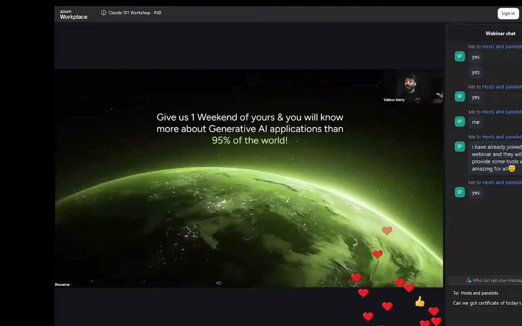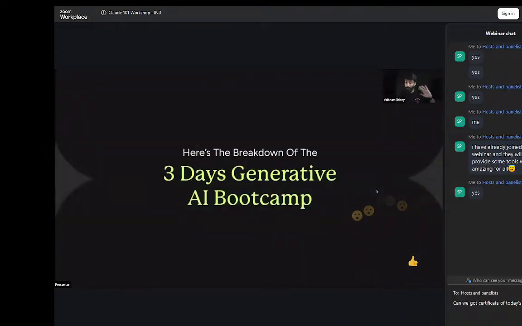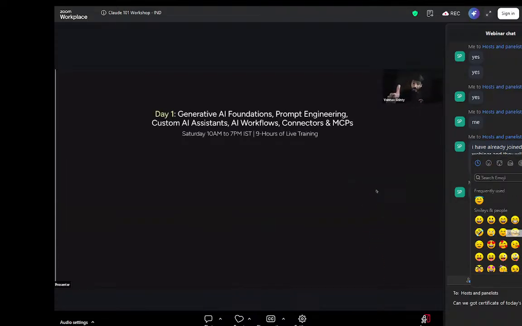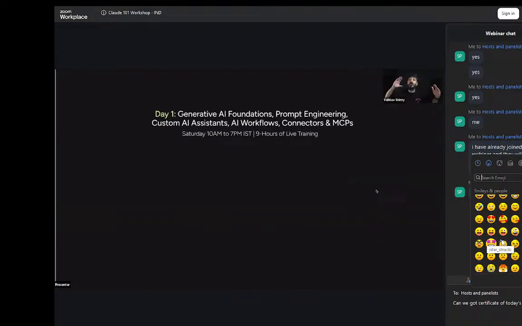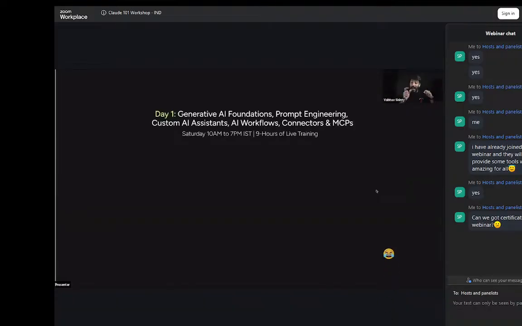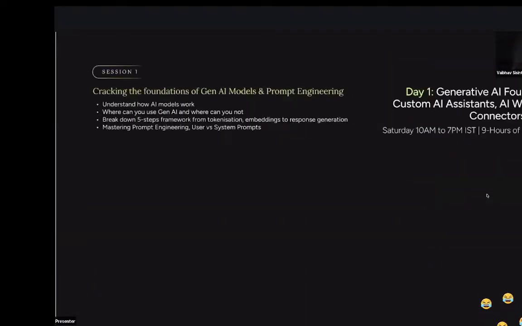And the way you get ahead of 95% of the world is by doing this 3 days generative AI bootcamp. So how is the 3-day generative AI bootcamp designed? On day 1, it's on a Saturday, where you will learn from 10 a.m. to 7 p.m. 9 hours of live training where you learn generative AI foundations, prompt engineering, which we could not cover today because it's deeper, how to build custom AI assistants and agents, how can you automate using AI workflows and connectors and MCPs. Today you saw the example of Indeed. How can you automate a lot of workflows like this? That is what you're going to learn over 9 hours.